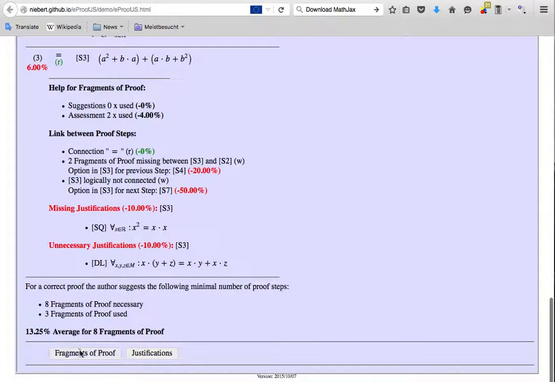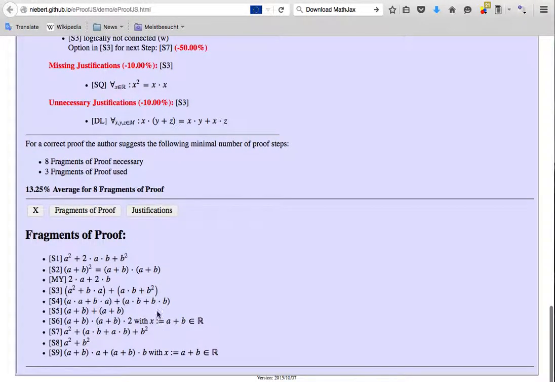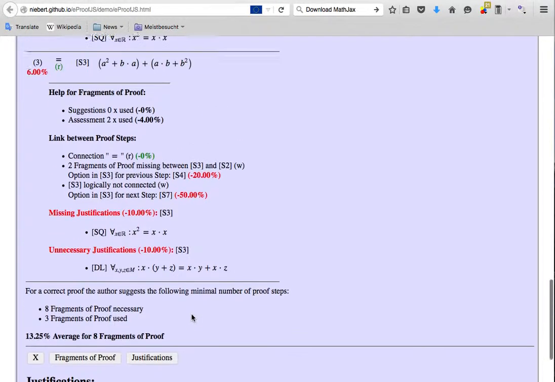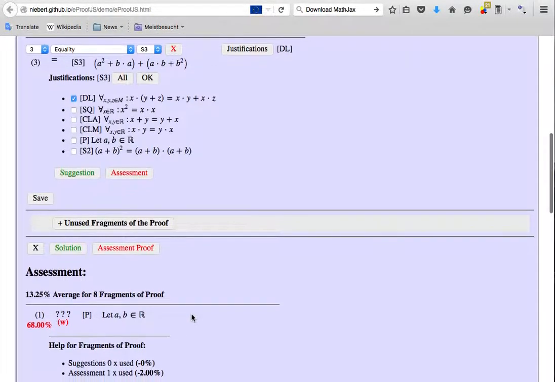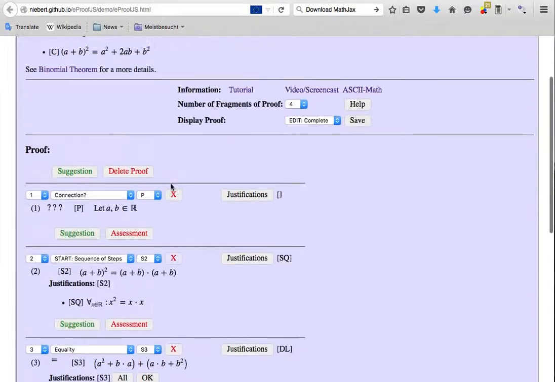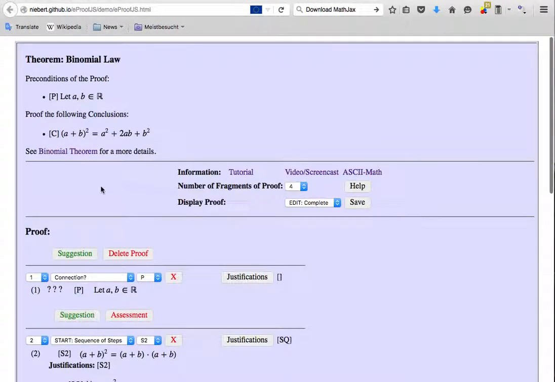You can show the fragments that are fully available here. You can show all the justifications that are available and offered by the teacher. And of course, in an e-assessment, the assessment buttons and the suggestions button might not be available. For longer proofs, a selection of possible proof steps can be offered here.